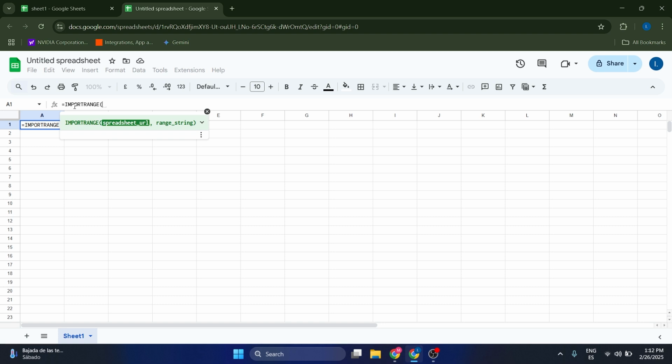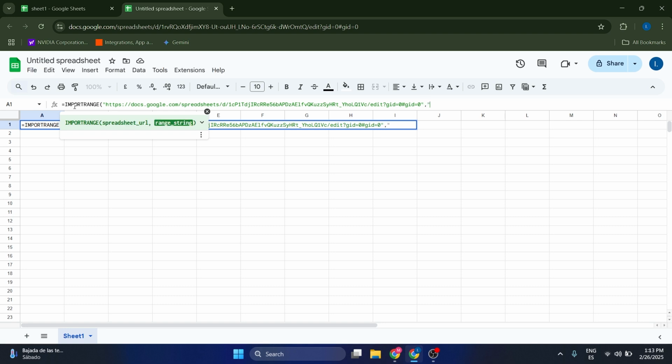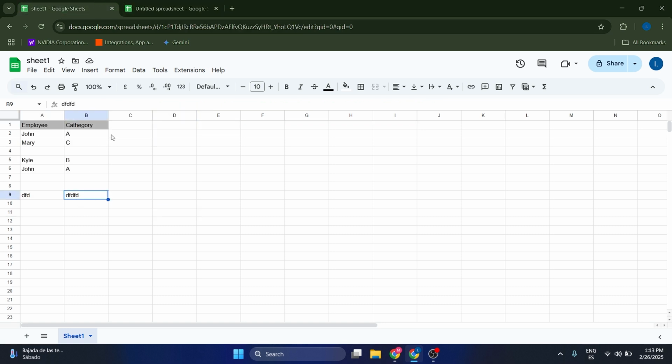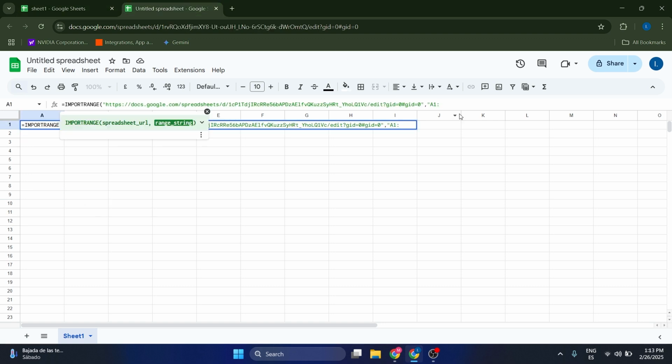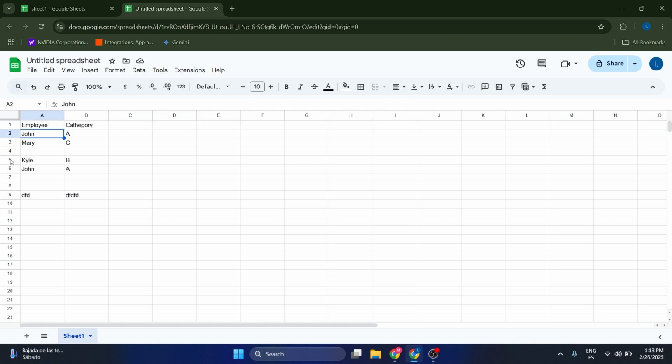Now you have to copy your spreadsheet URL, but it's important that this has to be in quotes. So I'm just going to open quotes here, paste it, and then add a comma and quotes again. I'm going to do from A1 to, let me check, it was B9, right? Yeah, from A1 to B9. So I'm just going to do A1 to B9, quotes, and close parentheses. And as you can see here, we have our data from the original table.